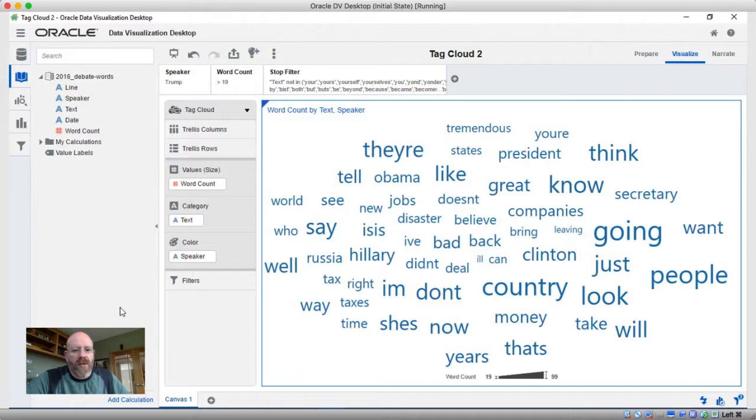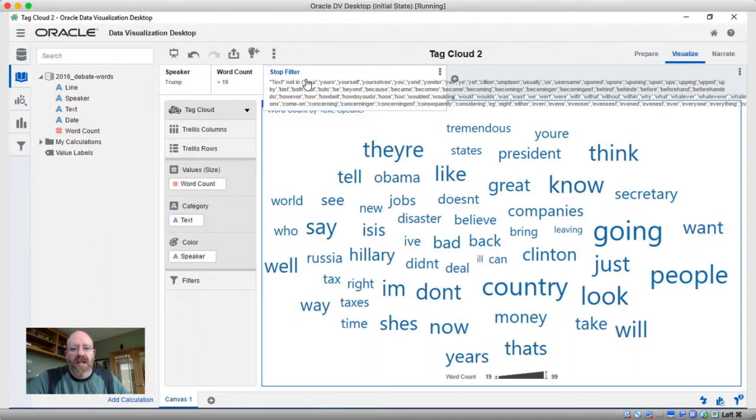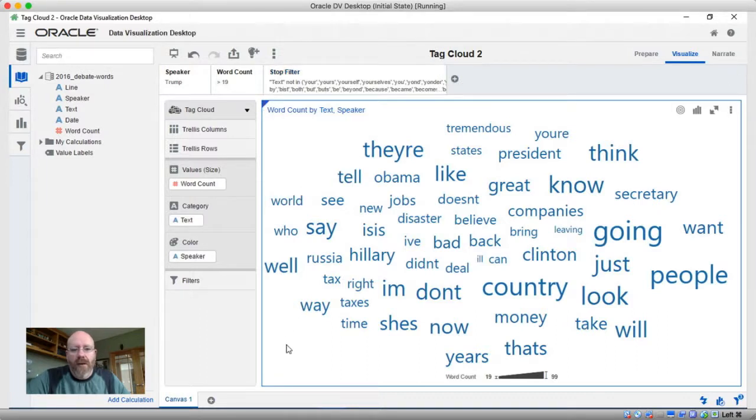So what I thought I'd do here is go back to the Tag Cloud visualization that I did quite a number of episodes back, to look at the words that the candidates are saying the most. In this case, we're filtered on Trump. We're looking at a word count of greater than 19 across all the different debates. And we've got a filter here that filters out a lot of the most common words. Not all of them. We still have some words in here that we don't really care about, but this filters out a lot of them.